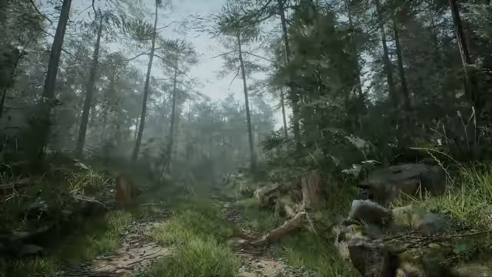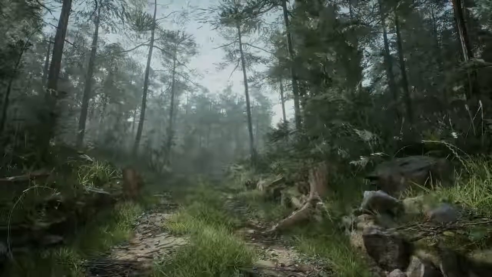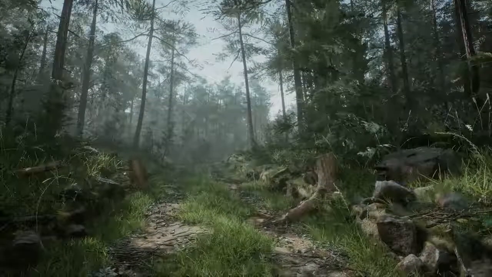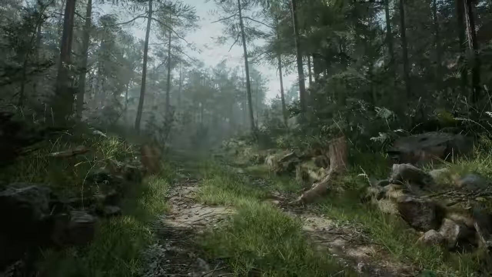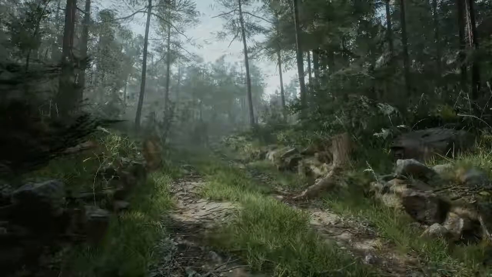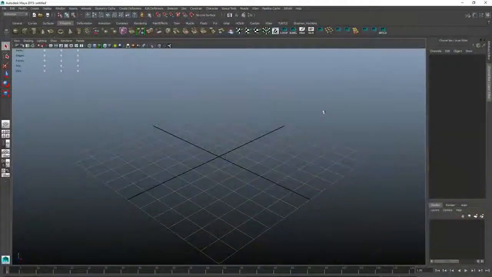In this tutorial I'm gonna cover how I went about creating this environment. It was created in an afternoon and is made entirely using Megascans 3D assets and materials, with the exception of the terrain. I'll be going over how I made that as well.